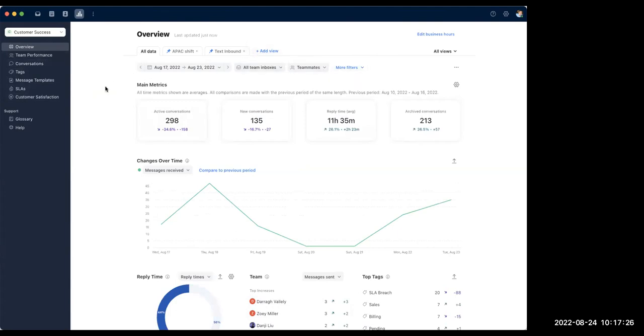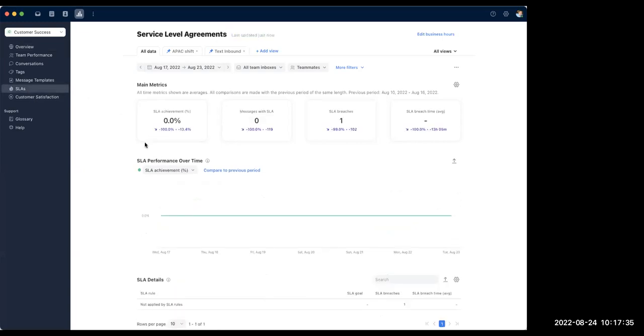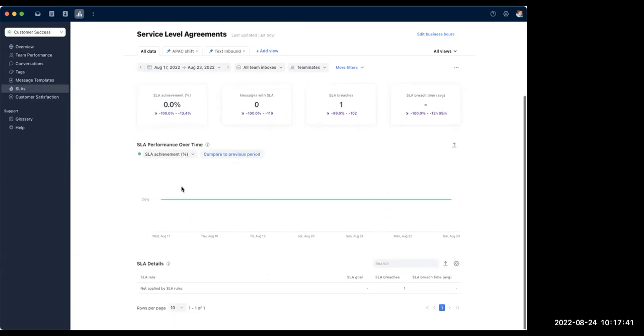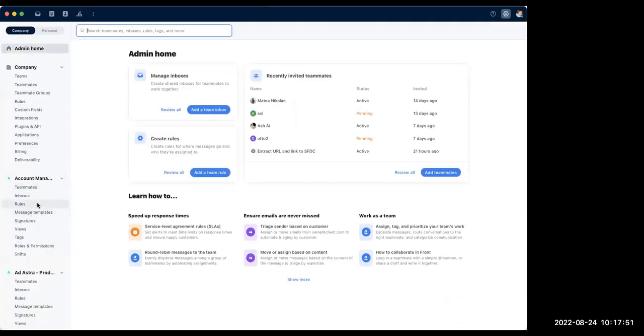And two specific reports that I would like to focus on are SLAs and customer satisfaction. So here, SLAs are going to report on all of those breaches that we have across our inboxes. So here, great, you can actually see we have no SLA breaches, which is really awesome for our team. But you'll be able to build those SLAs inside your rules.